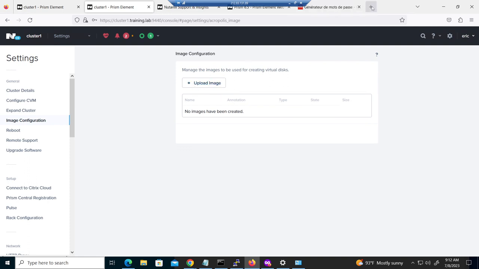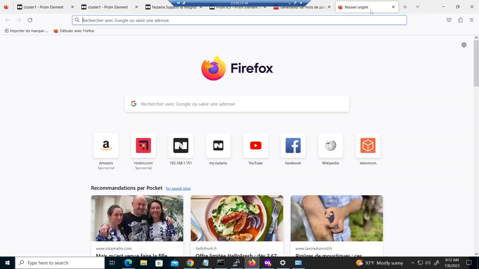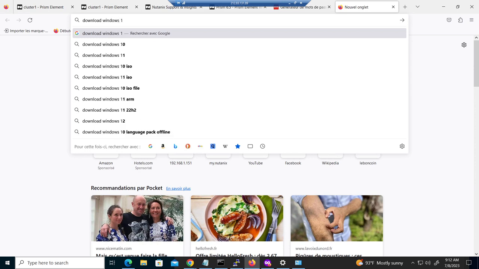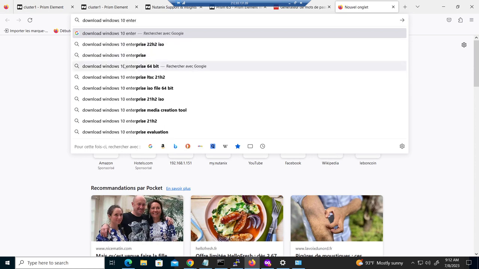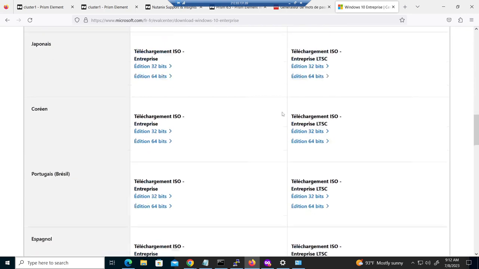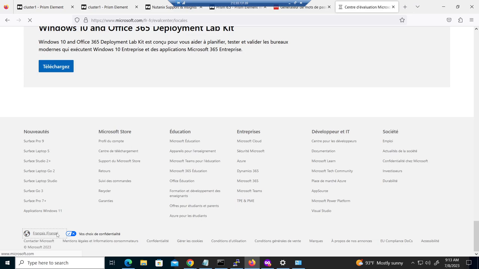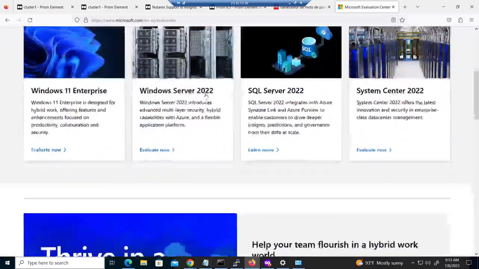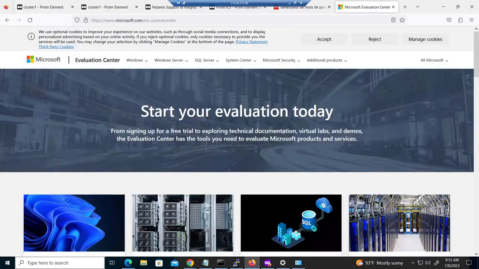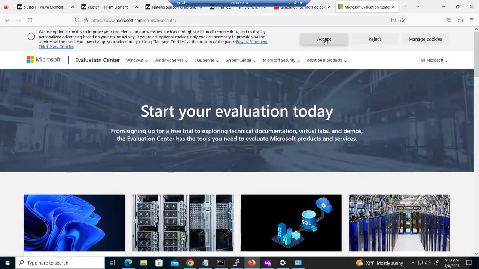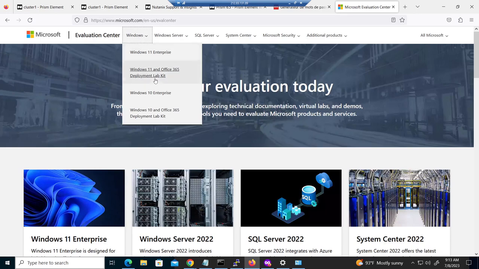Okay, let's say that I want to have a Windows 10 image. So I can say download Windows 10 Enterprise. And I will go, and sorry, this is French. Let me put it in English. Sorry about that. I'm so sorry. I know that you are not from France. So let's say this one. And here you can just say, okay, I want to go here and start my evaluation. So I can even type Windows 10 Enterprise if I don't have this one. Okay, to accept and Windows, and I can take this one.